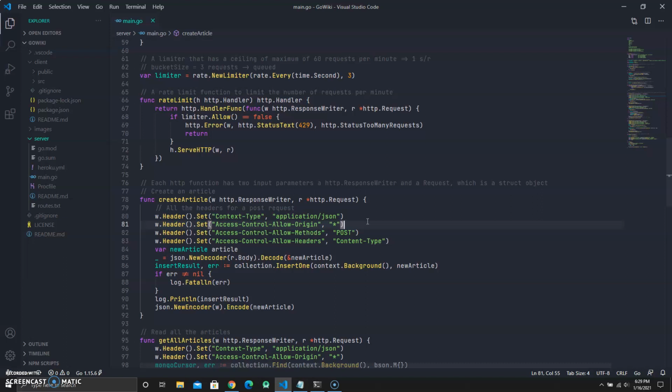I have defined an instance of the article called var newArticle Article. Then json.NewDecoder(r.Body).Decode(&newArticle). Here, I am referring to the new article using a pointer and I'm decoding the body into the new article. Then insertResult, err := collection.InsertOne. I'm inserting just one document into the MongoDB database.